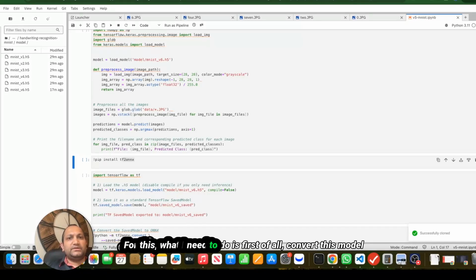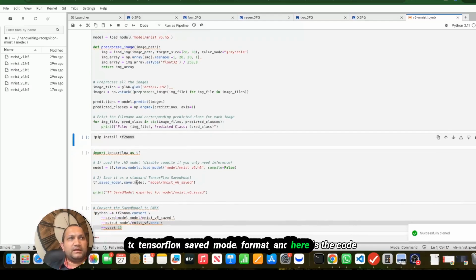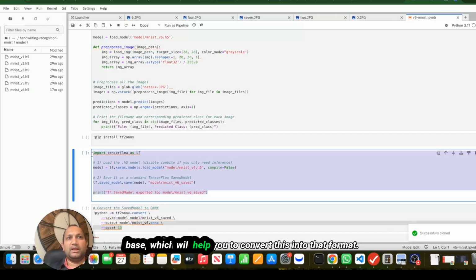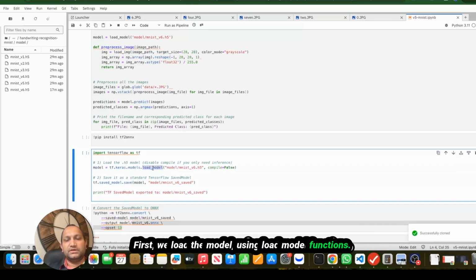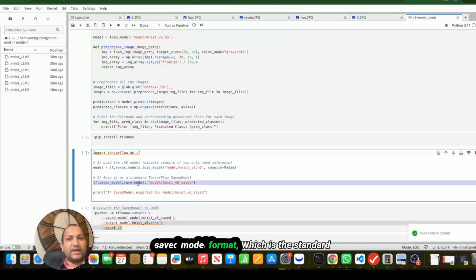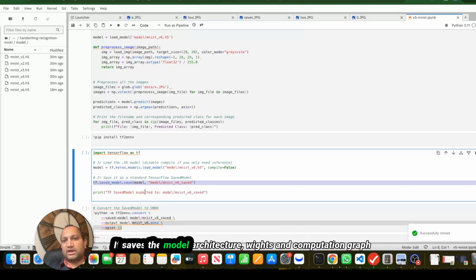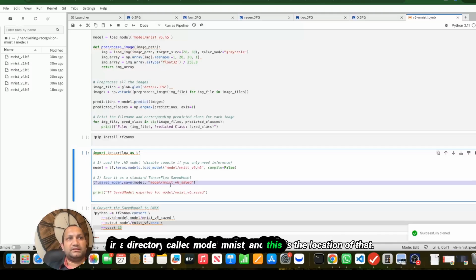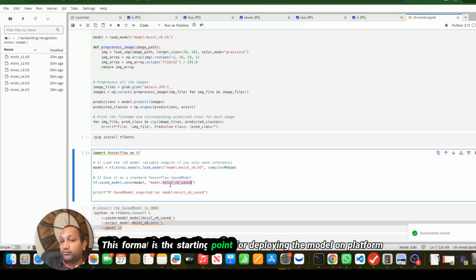For this, what I need to do is, first of all, convert this model to the TensorFlow SavedModel format. And here is the code which will help you to convert this into that format. First, we load the model using the load model function. We set compile false because we only need it for inference, not for retraining. Then we convert into TensorFlow SavedModel format, which is the standard format TensorFlow uses in production. It saves the model architecture, weights, and computation graph in a directory called model MNIST, and this is the location of that. This format is the starting point for deploying the model on platforms like TensorFlow Serving, OpenShift AI model servers, or cloud APIs.